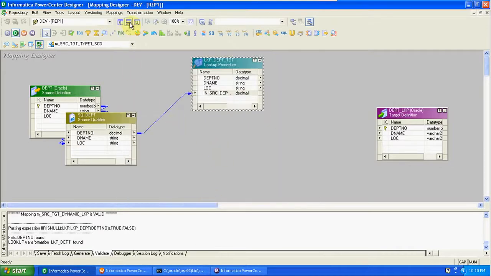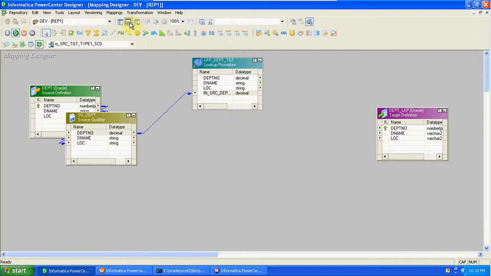Then in the last class, when we were creating the lookup, we took the filter transformation and checked whether the lookup department number is null or not. That is, we created it only for inserts. Here we are inserting new records into the target, and at the same time we are updating existing records. So first I am creating an expression here.